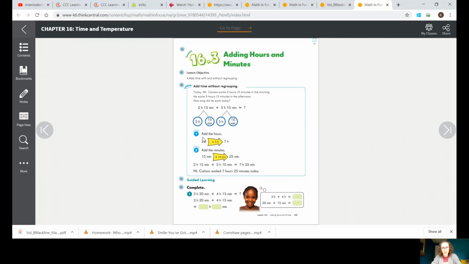Okay, so first it says step 1 is to add the hours. So 2 hours plus 5 hours is 7 hours. Step 2 says to add the minutes. 15 minutes plus 10 minutes equals 25 minutes. So Mr. Carlson worked 7 hours, 25 minutes today.